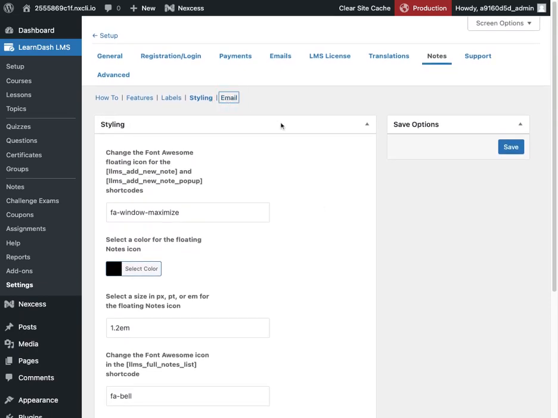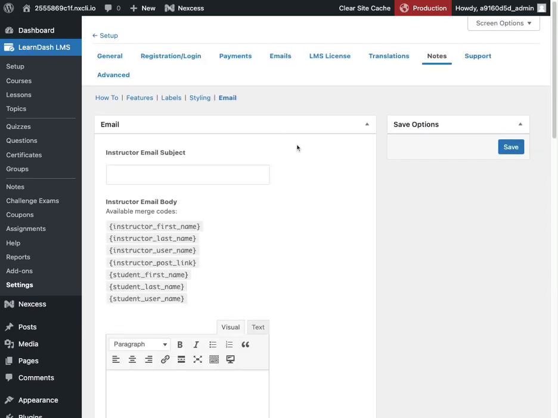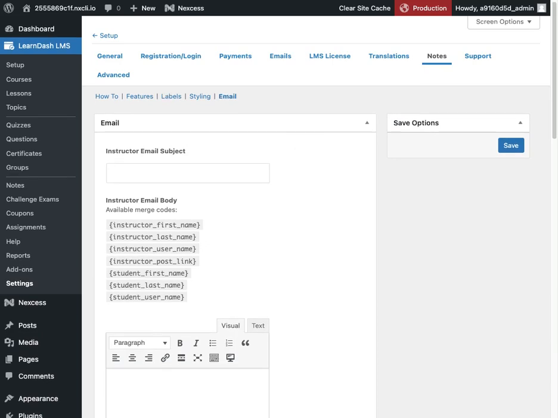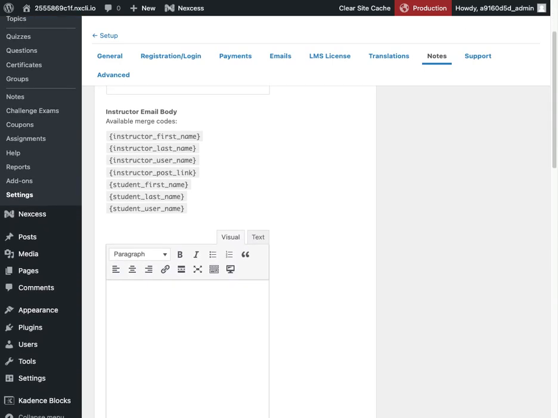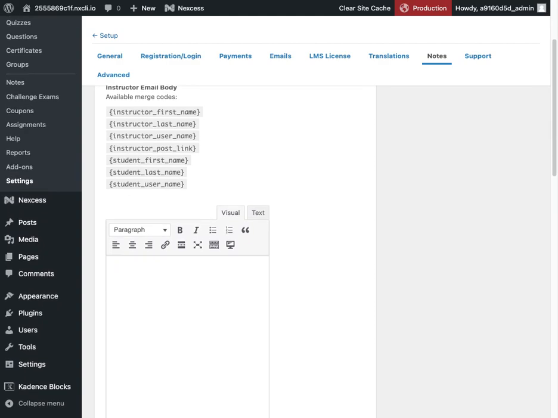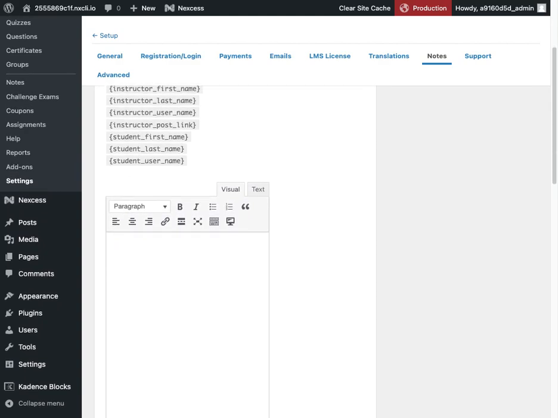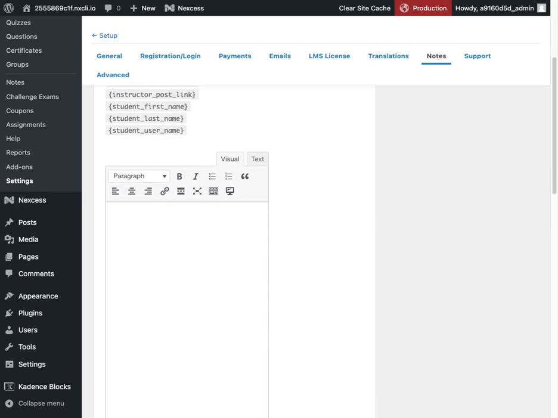And lastly, we have email. If you plan to utilize the instructor notification feature, you will need to add a subject and a message body to the emails. Otherwise, the emails will not be sent out. Using the available codes, you can customize the emails.